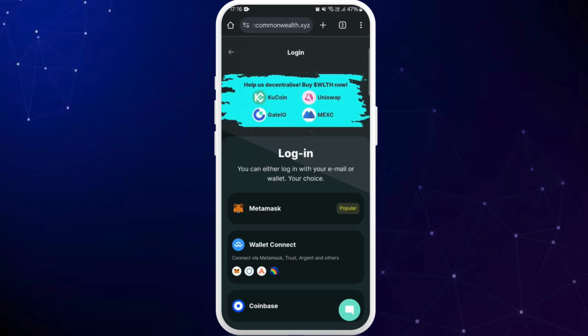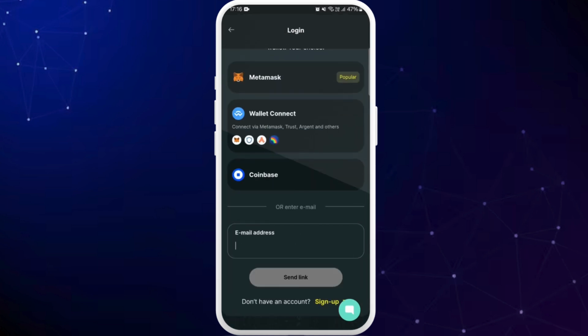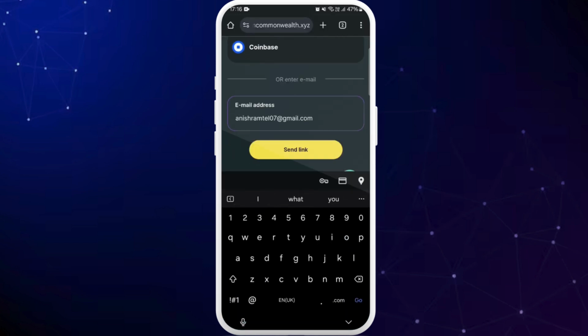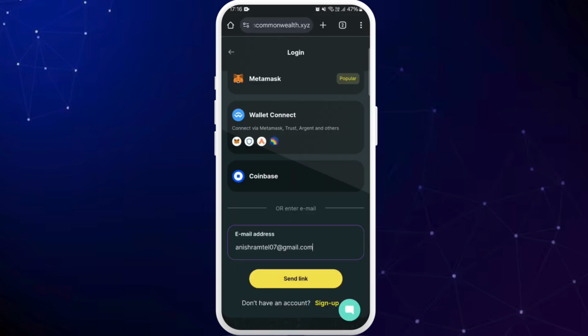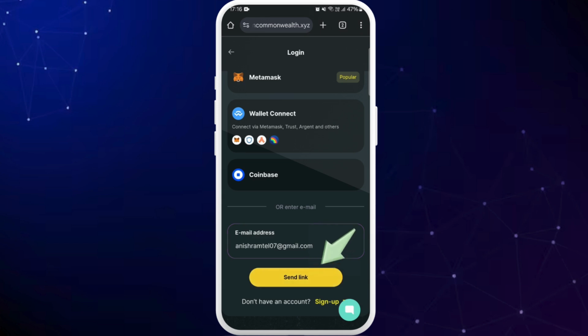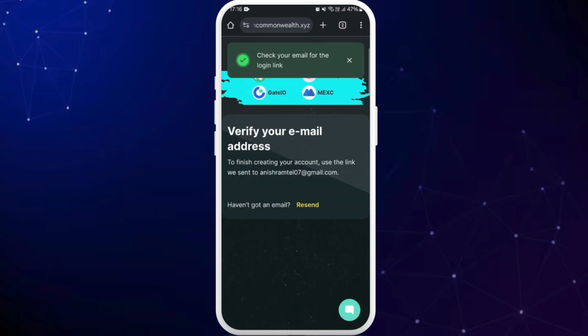Now you will be prompted to the login page of the Commonwealth crypto trading platform. Now scroll down. You must have already created your account before in order to log in. So if you have created your account before with your email, here you can enter your email address. Enter your registered email address over here and tap on this send link button, and you will receive the login link on your email address.